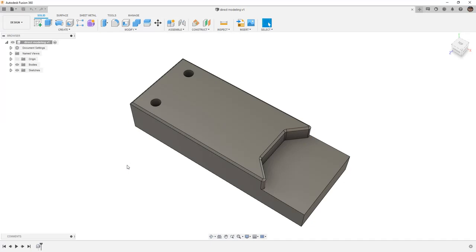So if we start with a design like this and we need to manufacture it, there might be some changes that we want to make, and we can use something called direct editing or direct modeling. So in this video, we're going to explore some more direct modeling and direct editing tools to see ways in which we can adjust this design.